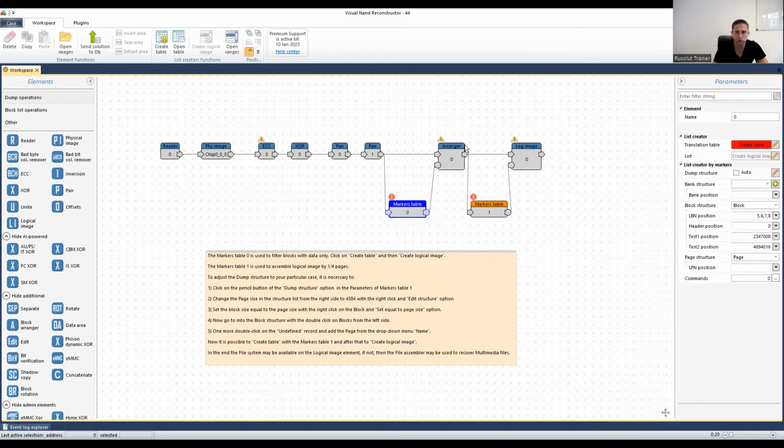So to save time, we use here 2 markers tables. The first markers table is made to take the blocks with data only. And you understand that in each case, the number of blocks will be different, even for the very same devices. One user may have 10 gigabytes of data, another one may have 100 gigabytes. So that's why you need to adjust the second markers table for that precise amount of data. And here you have the instruction on how to do this.